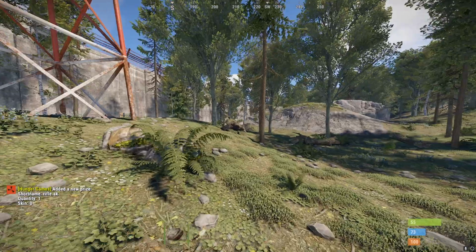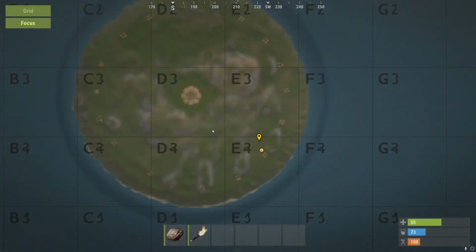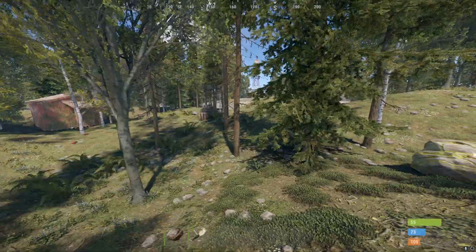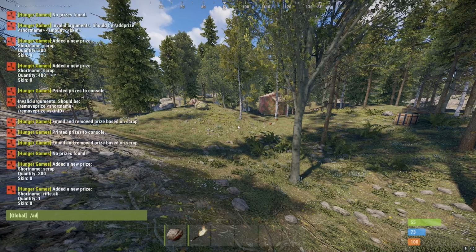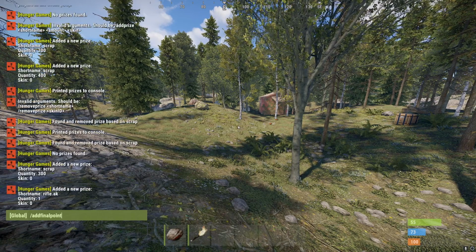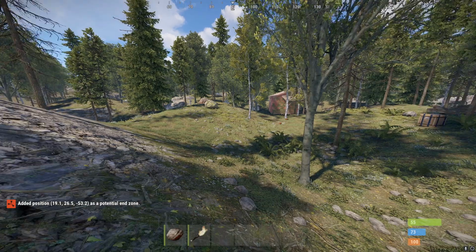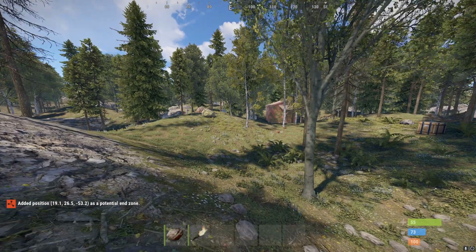Now what we want to do is add custom end zones. By default, the circle will be the end zone. So if you want that to always be the case, then don't worry about this part. This part is only for adding multiple variations of the end zone. So what we're going to do is teleport to a location and type in add final point. I'm actually going to copy this. You can see it added position, blah blah blah, as a potential end zone.